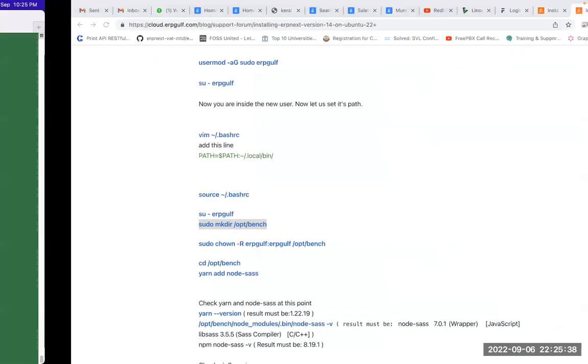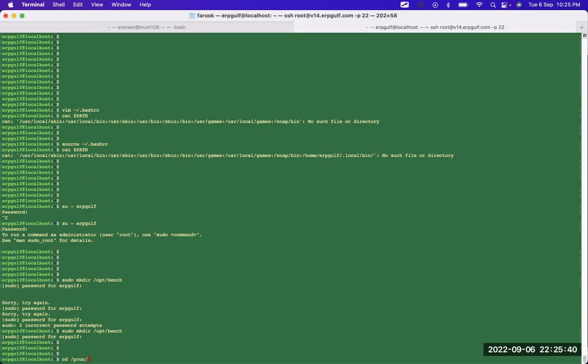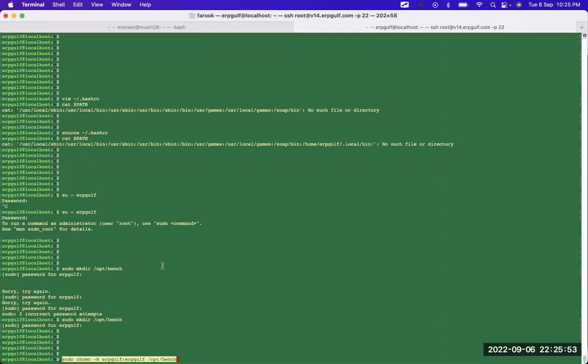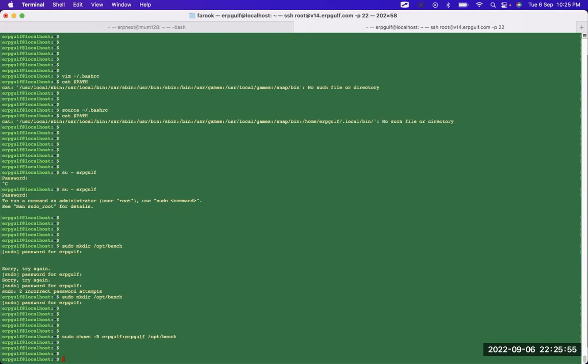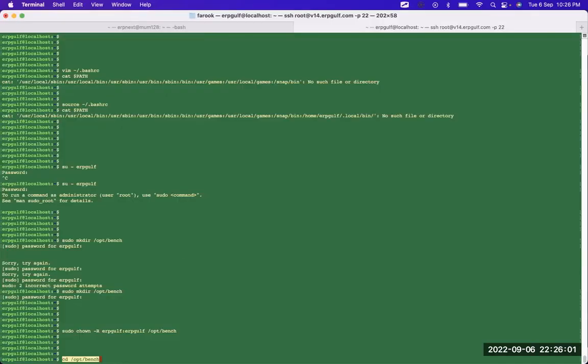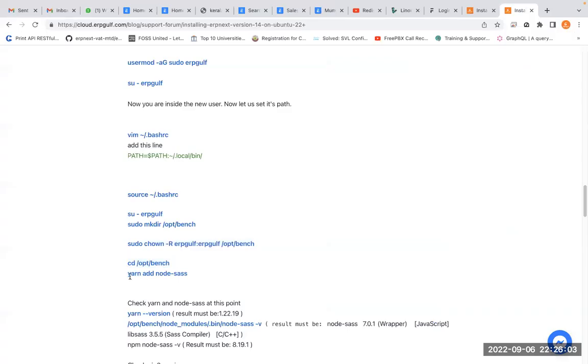Okay, now we have created a folder, opt bench. Okay, we need to make something. We need to make this user ERPGulf the owner of this particular folder because we do a lot of things on that. And we go to that folder, run the basic command, and we install node-sass there.